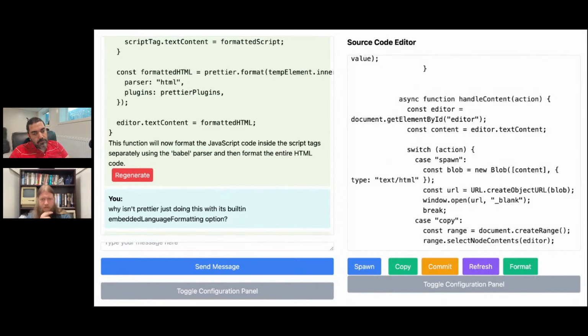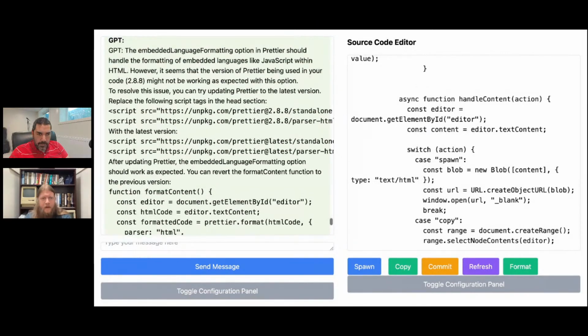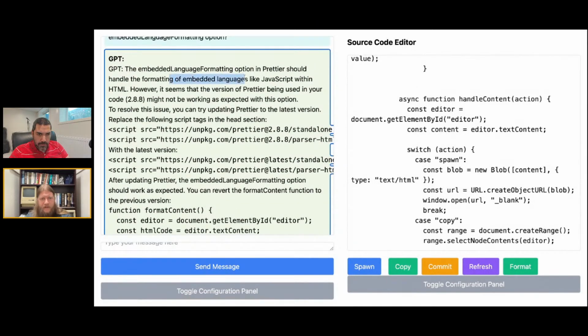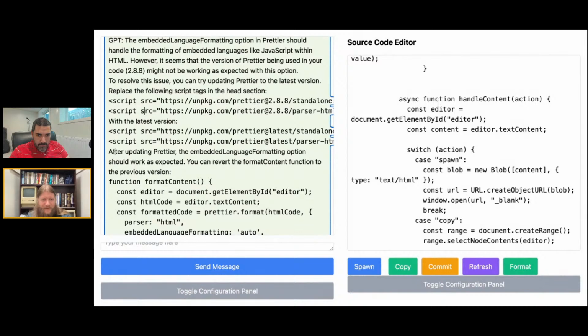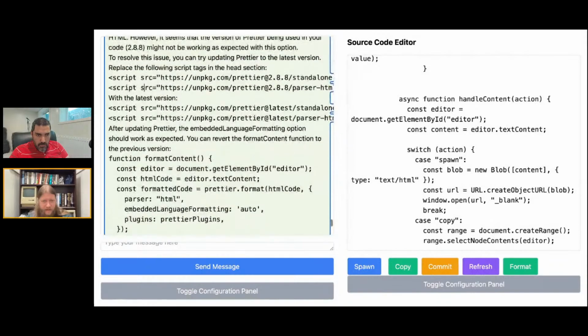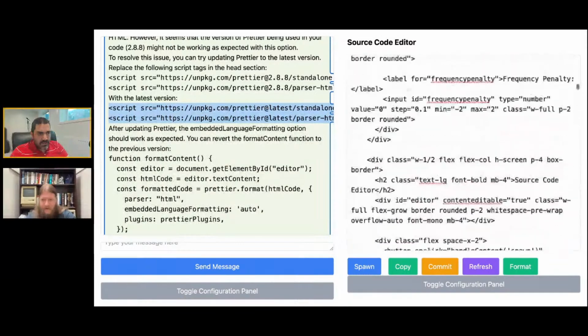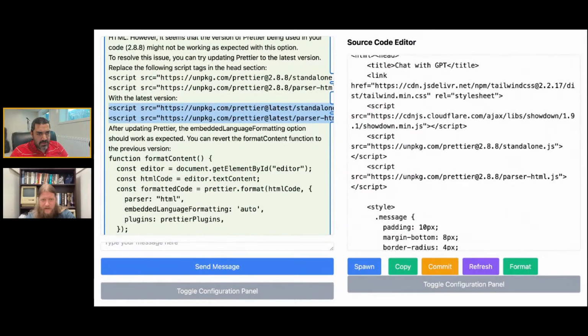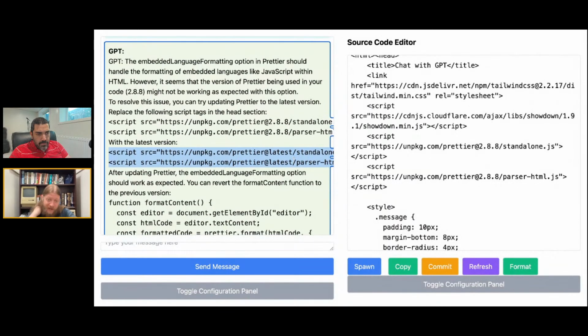It should handle the formatting of embedded languages like JavaScript. However, it seems that we might not be working especially with this option. To resolve this issue, you can try updating Prettier to the latest version. Oh, fun. Sure, let's give it a try. Why is it complaining about 2.8.8 versus latest? Because it's vibing, that might be the source of the problem.